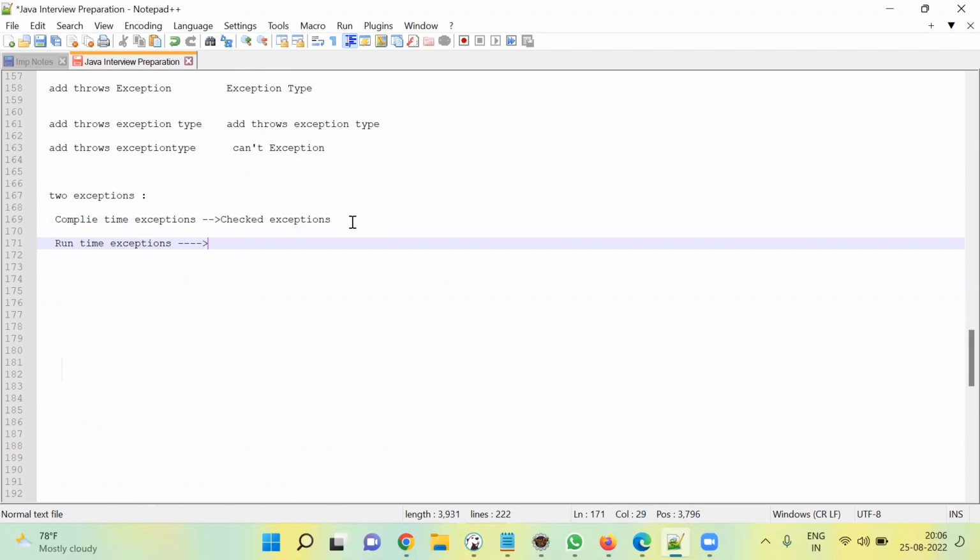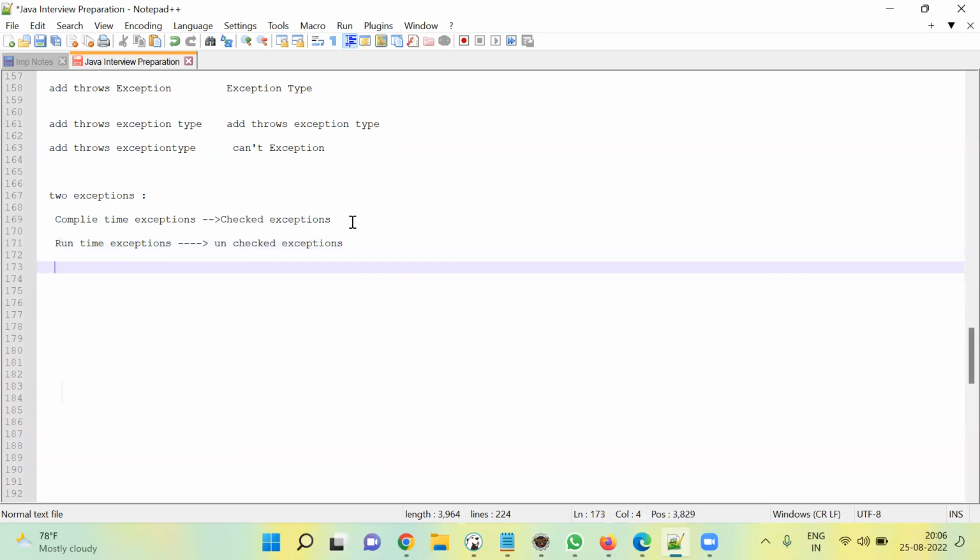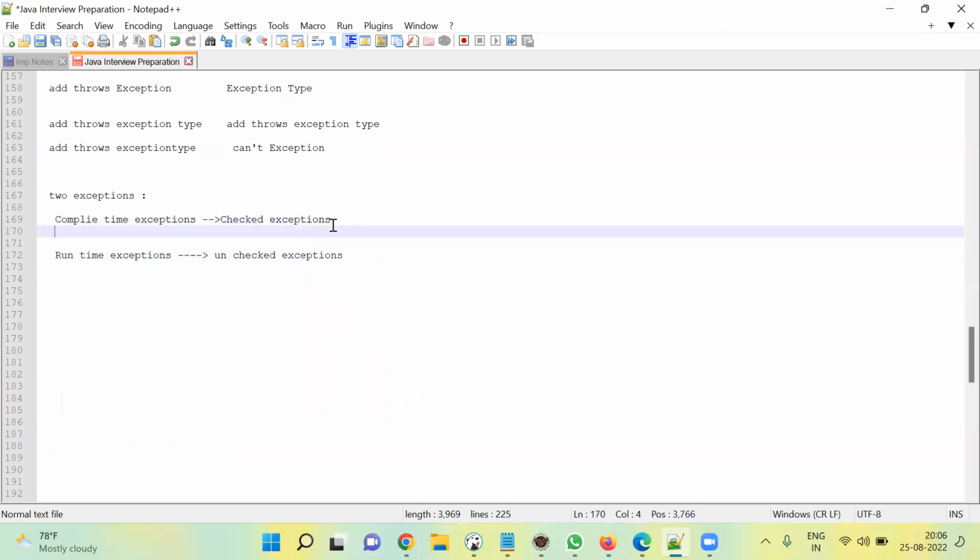There are a couple of things that we will try to discuss. Runtime exceptions are unchecked exceptions. Now what is the compile time exception, what is the runtime exception, and why are we calling this a compile time exception?